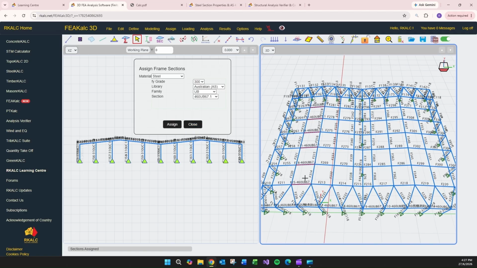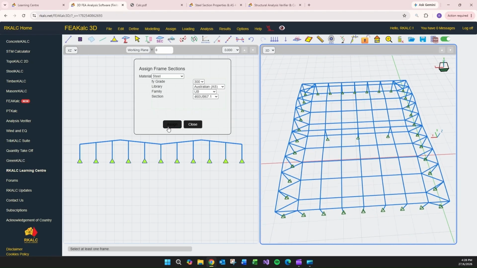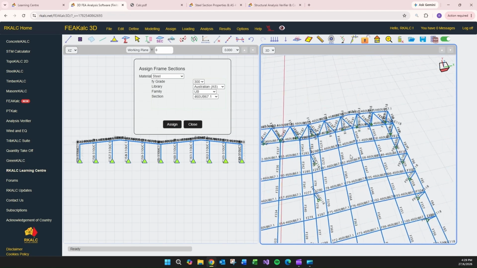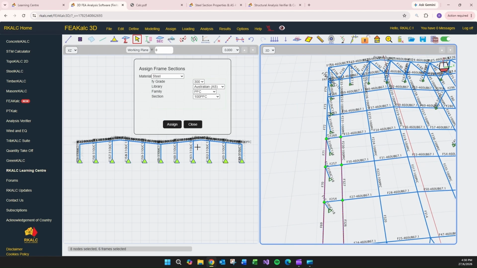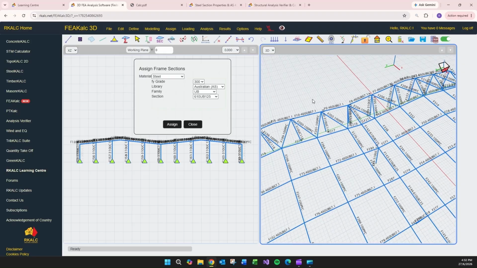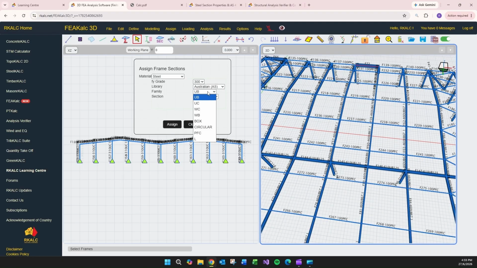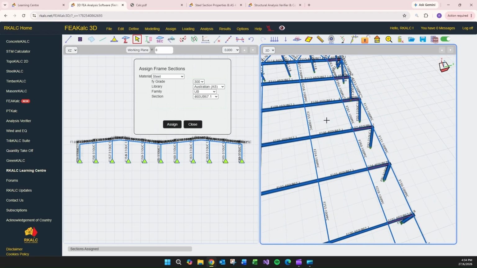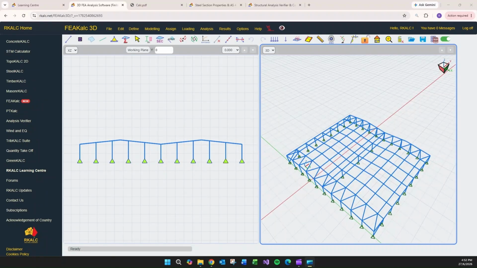I'll carry on with assigning all of the sections. I'll speed up the screen to save some time. Now all of the sections have been assigned.